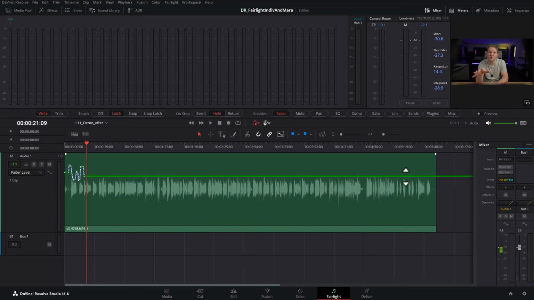You can see now this line has turned green to tell us we've actually got automation for this fader level parameter, and also the knob here on the fader itself has turned green, telling us that we've got automation recorded for the fader level parameter.